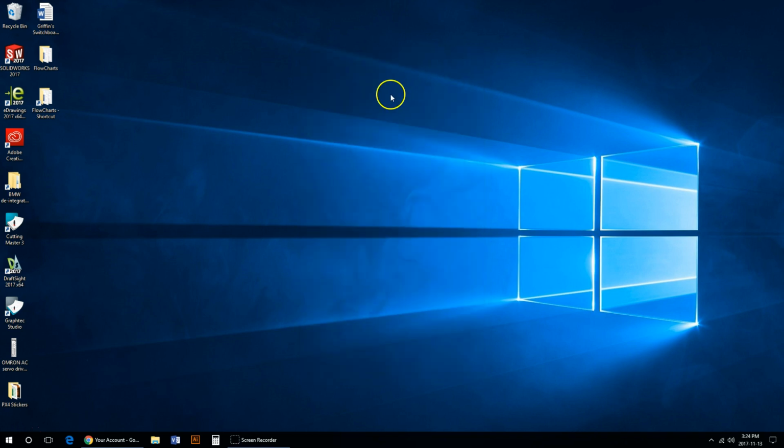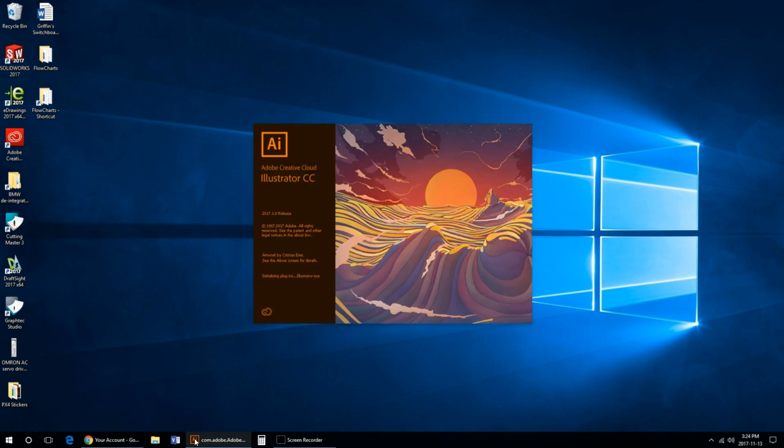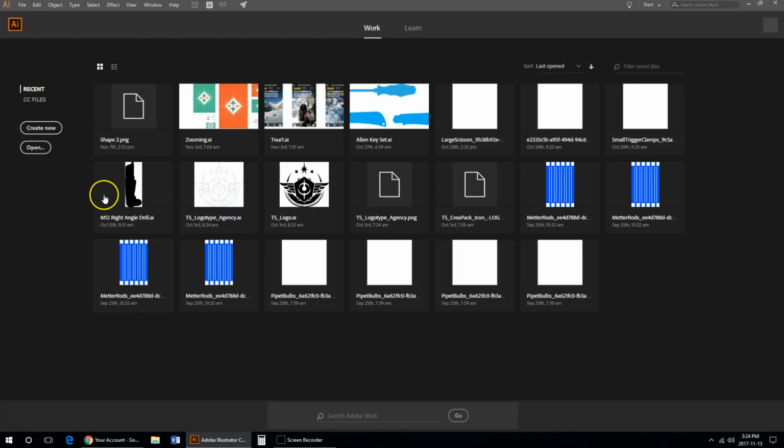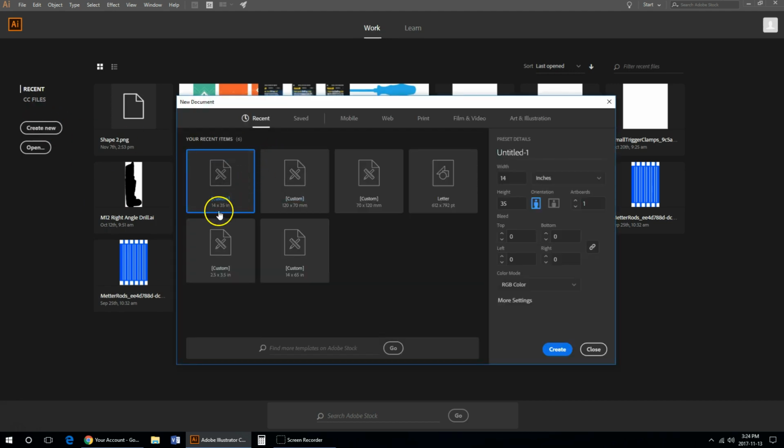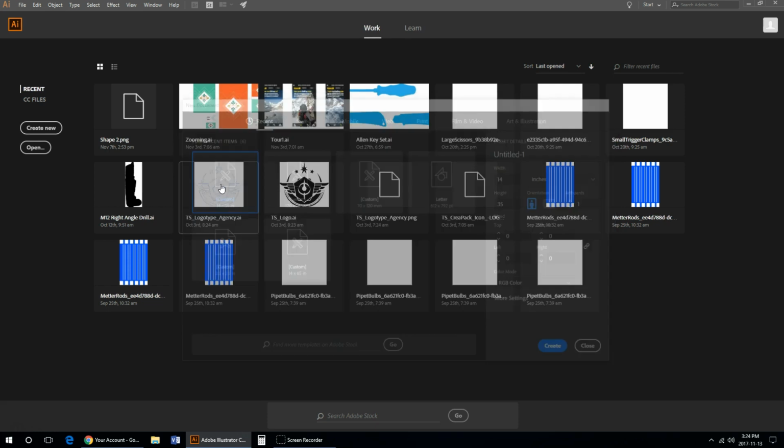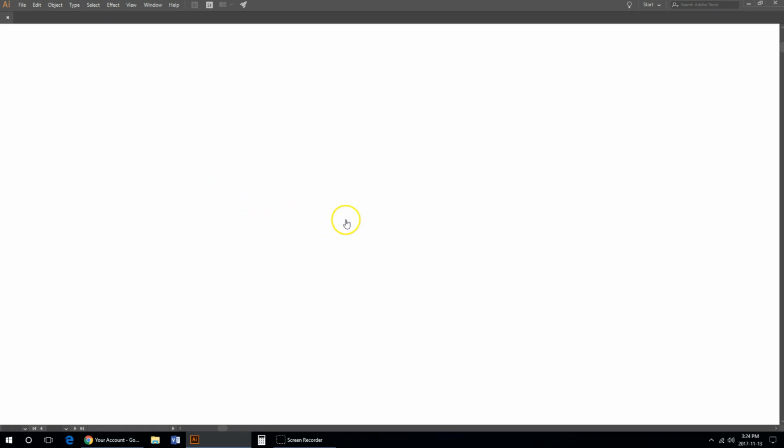The second important step is to open Adobe Illustrator. And we want to create a new artboard. I want to use an artboard that is 14 inches wide, and that's because that will be the size of the vinyl medium that we will eventually cut this from.